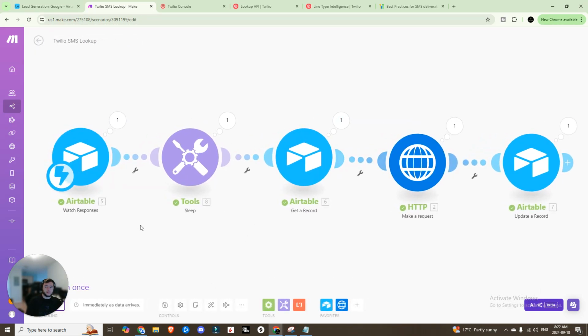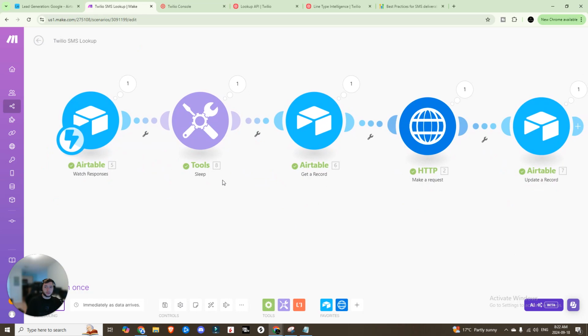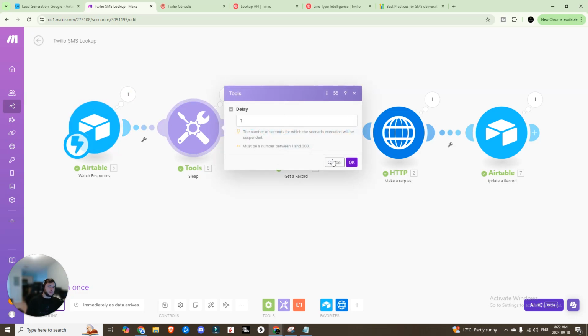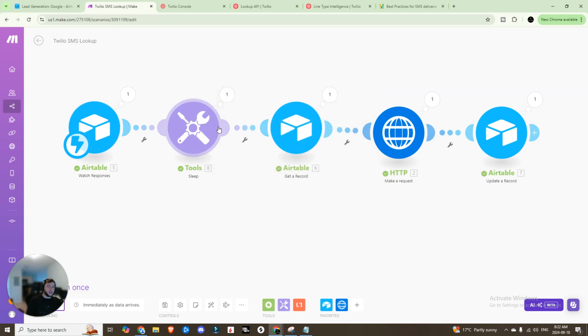So you can see I already have it set here. It's set to live. It's really simple. It's only 5 steps. So first it watches responses, which is watching for that check mark, and then once that is checked, I have a little sleep timer here, which is on a delay. It grabs that record, so as not to send too many requests at once to the Twilio Lookup API. So it gets that record, and then it makes that request to the Twilio Lookup API, which we're going to build very shortly, and then it updates the record in Airtable.